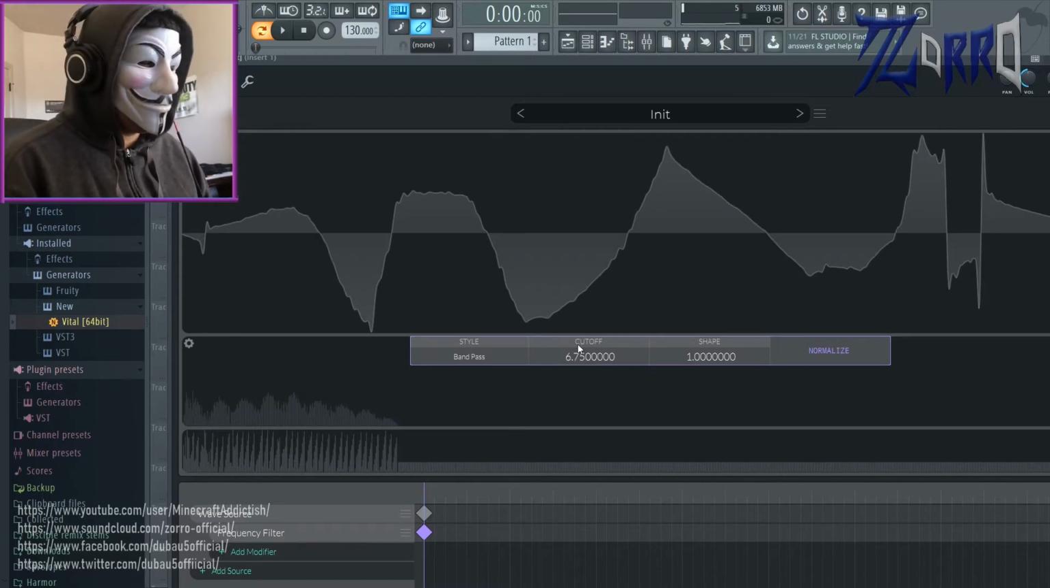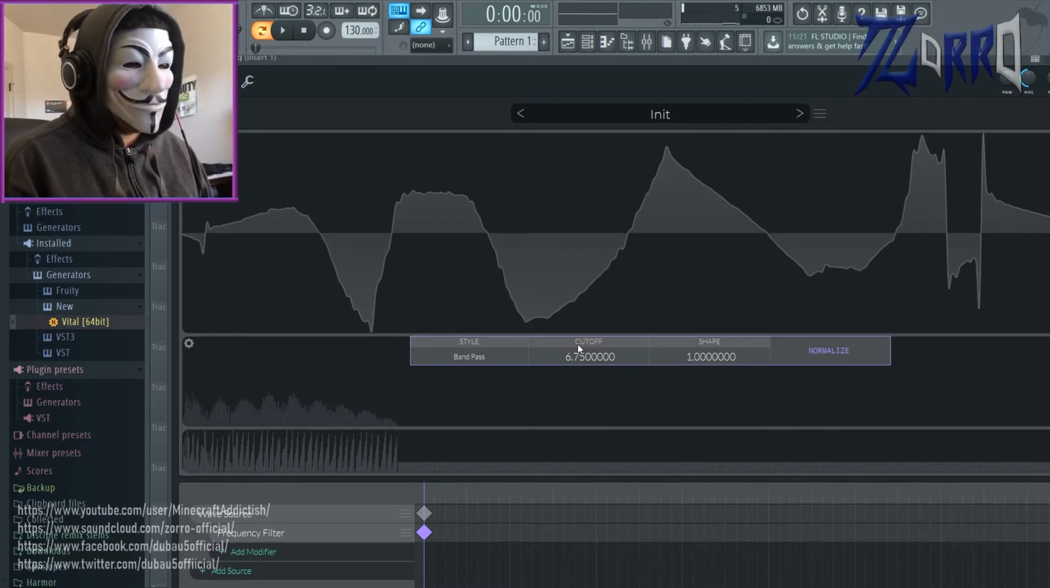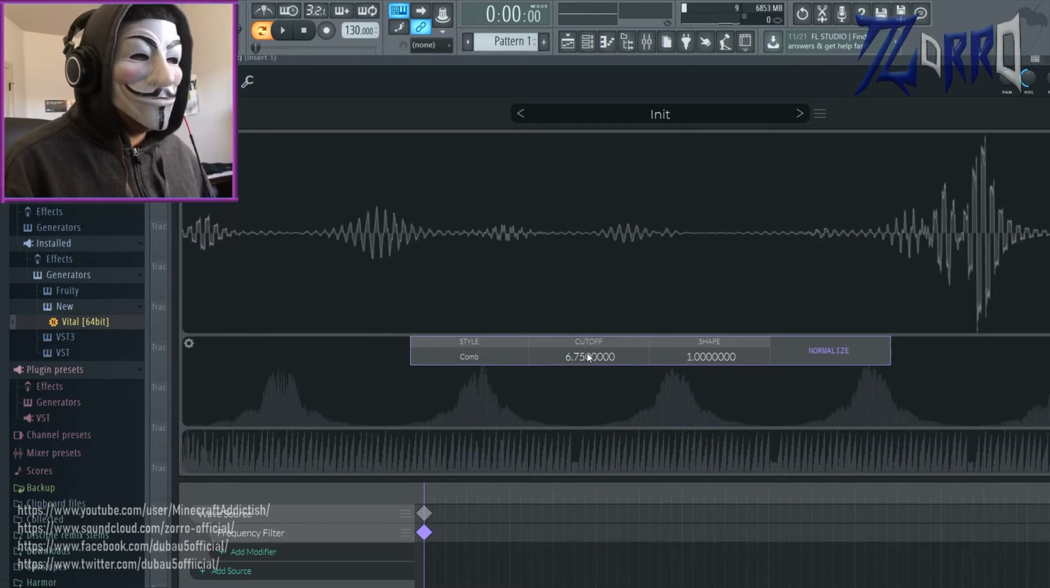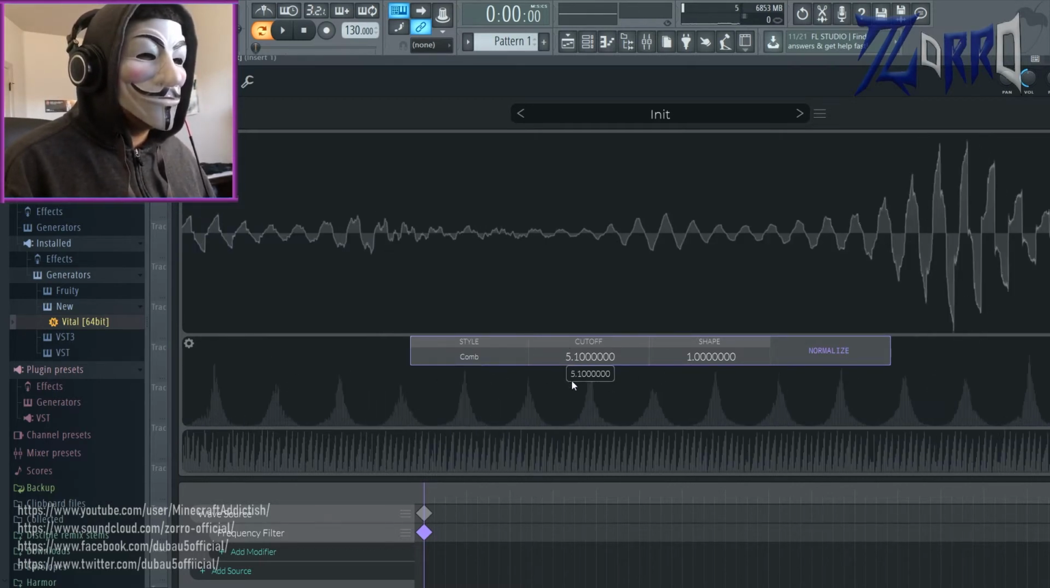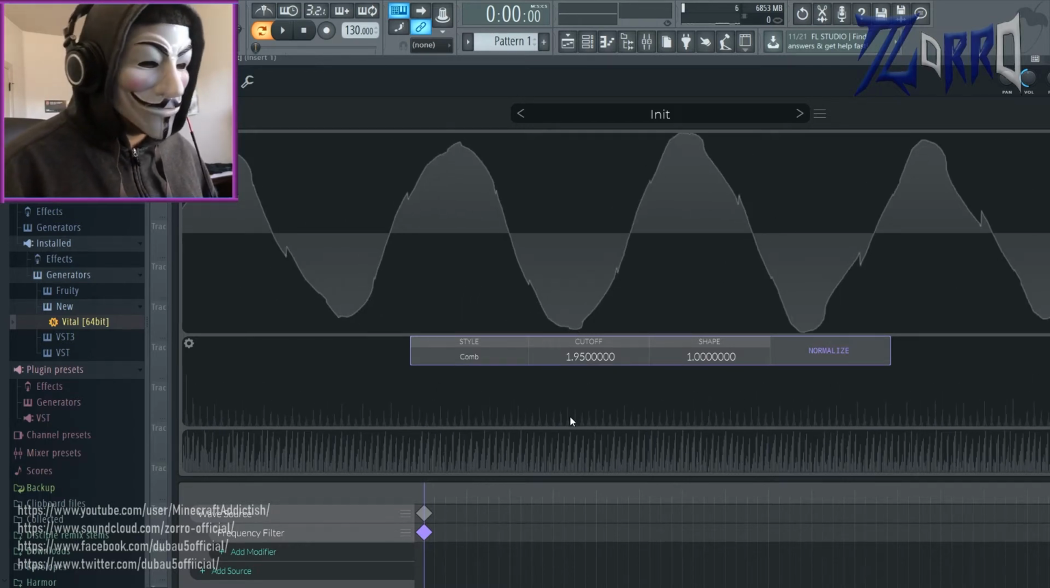Even within the editor, we can also set our own filters on top of these wavetables. Sort of makes sense. Oh, the comb filter. Is this? Again, we're going for a bit crushed feel or sound.